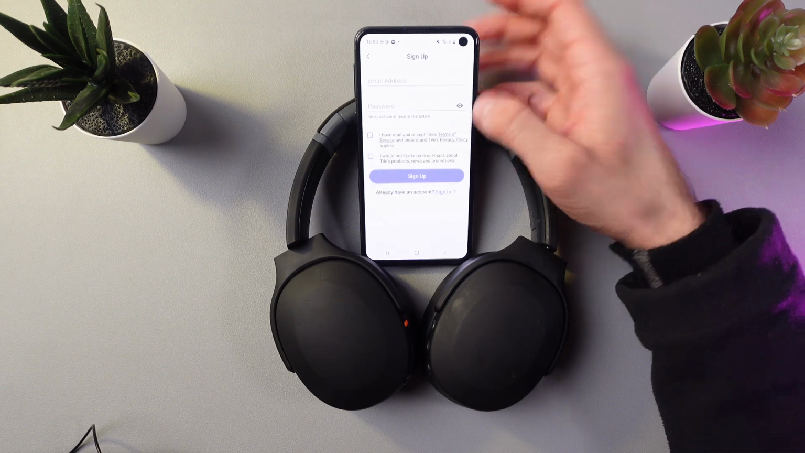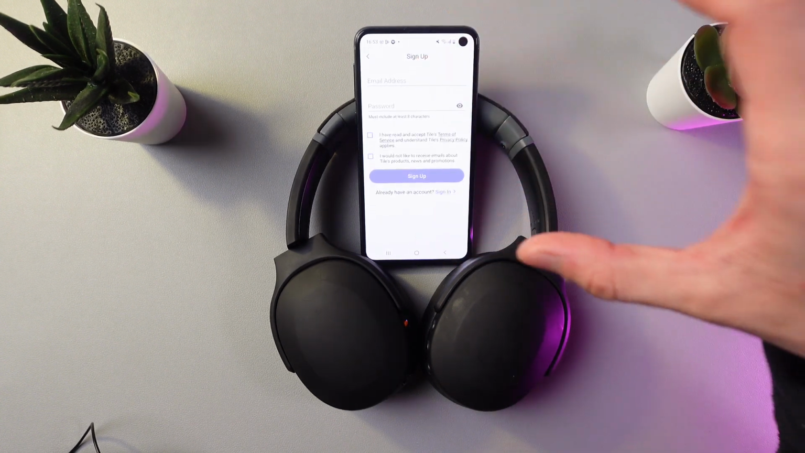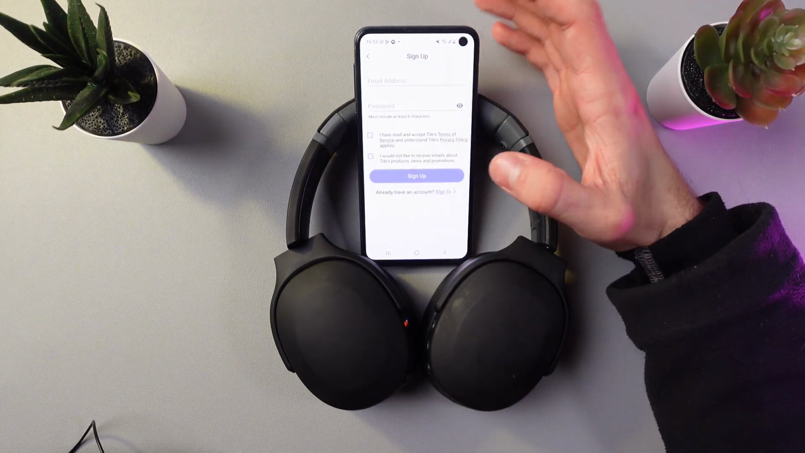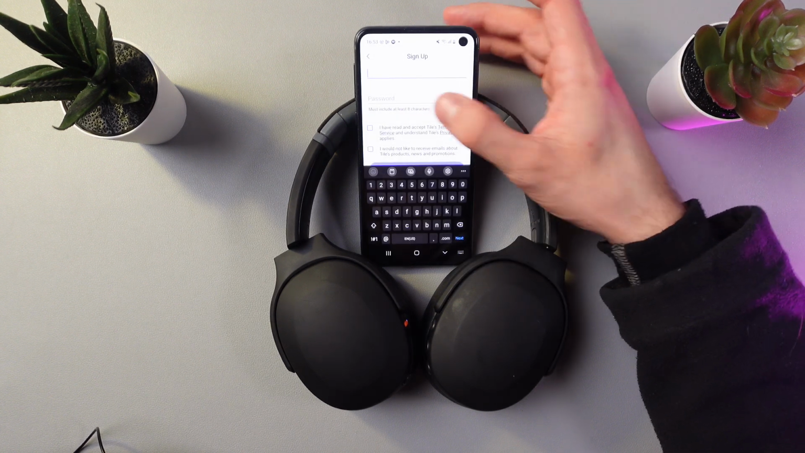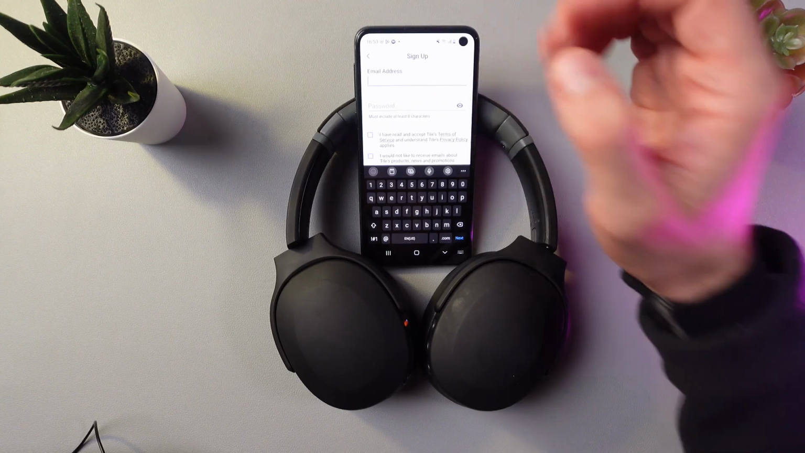Press Tile devices, and now you have to sign up. If you have an account already, press sign in. If you don't, simply enter an email and create a password.